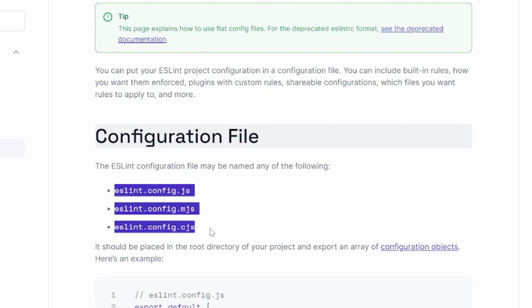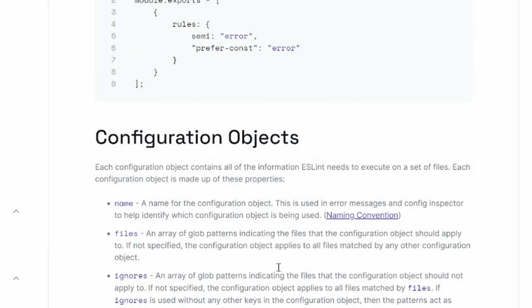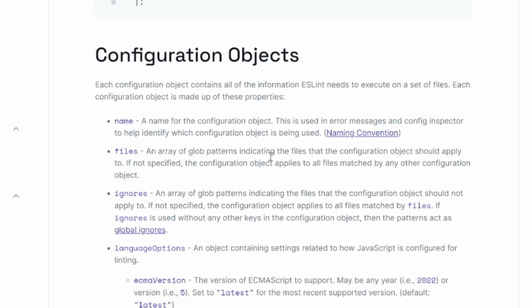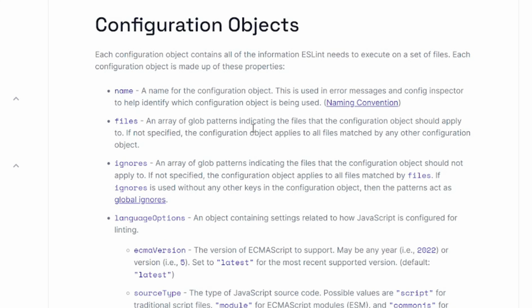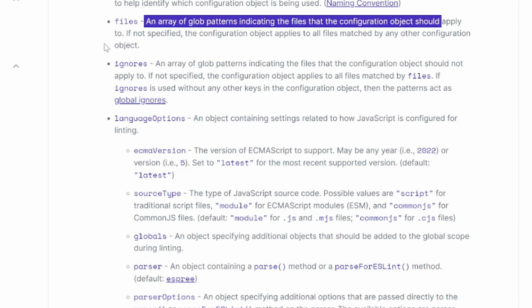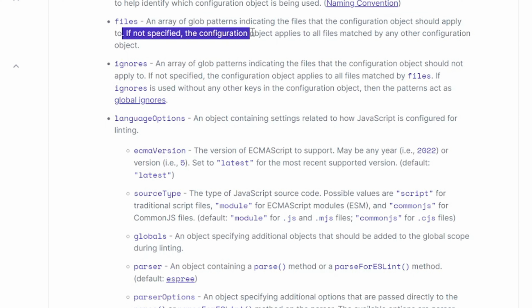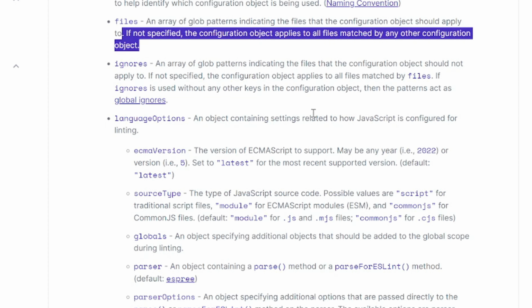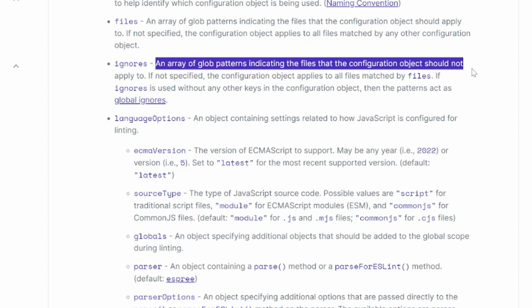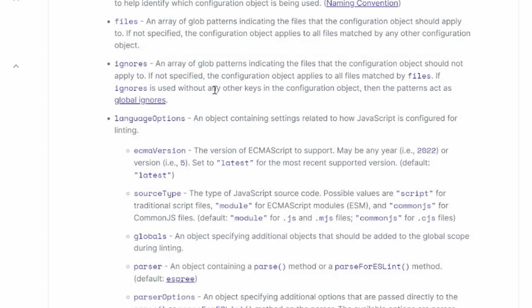The documentation tells us about the file formats right here, and basically the configuration file exports an array of configuration objects. And here we can take a look at the configuration object properties, and an important one is files. It says that it's an array of glob patterns indicating the files that the configuration object should apply to. And if it's not specified, and this is kind of important, the configuration object applies to all the files matched by any other configuration object. The ignores property is an array of glob patterns indicating the files that the configuration object should not apply to. So there is no .eslintignore anymore.